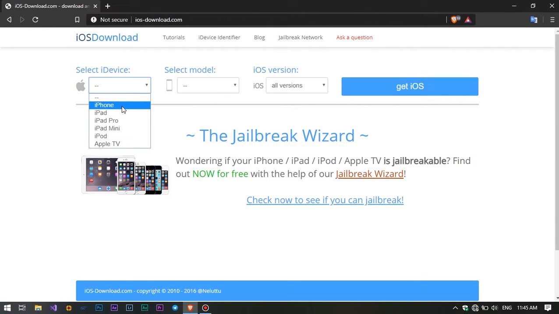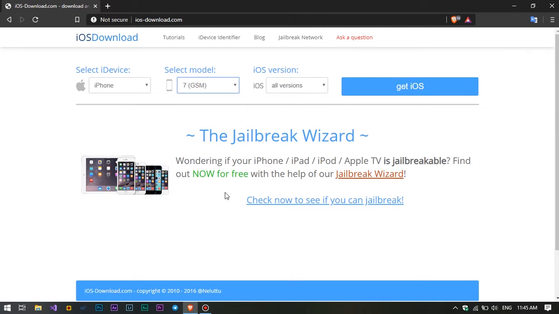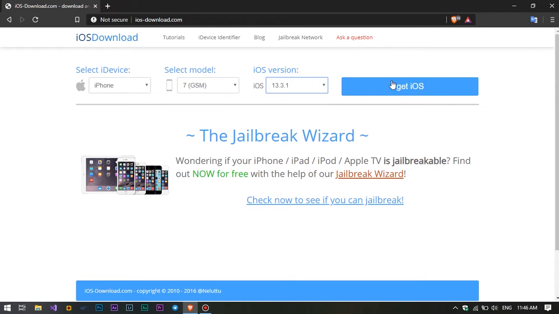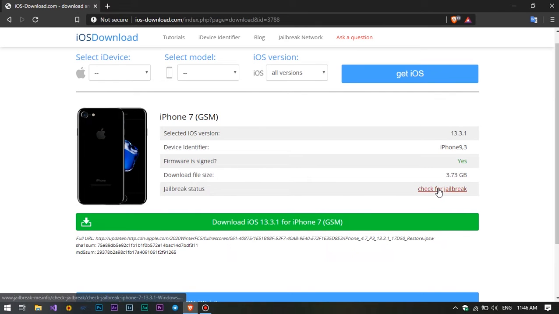Then select the device. And select the mode. After that, select the iOS version. Then press enter. Finally, we can show about the phone description on the display, then press check for jailbreak text.